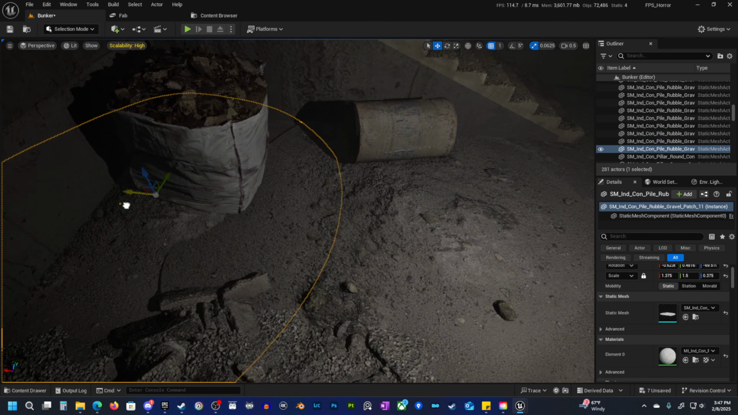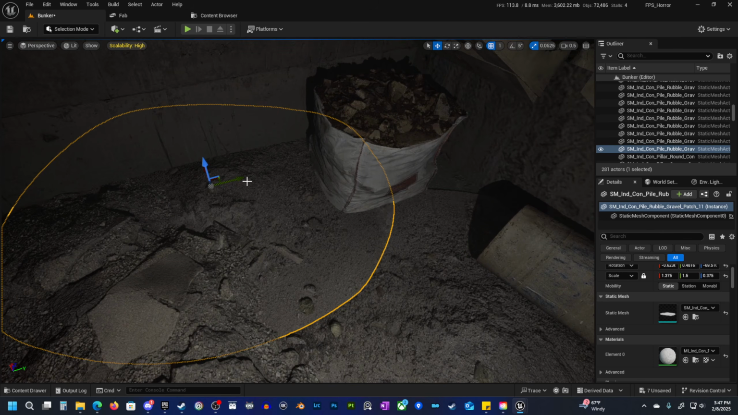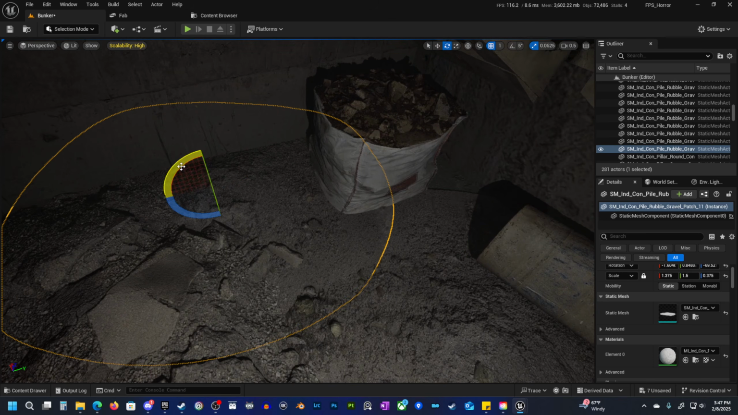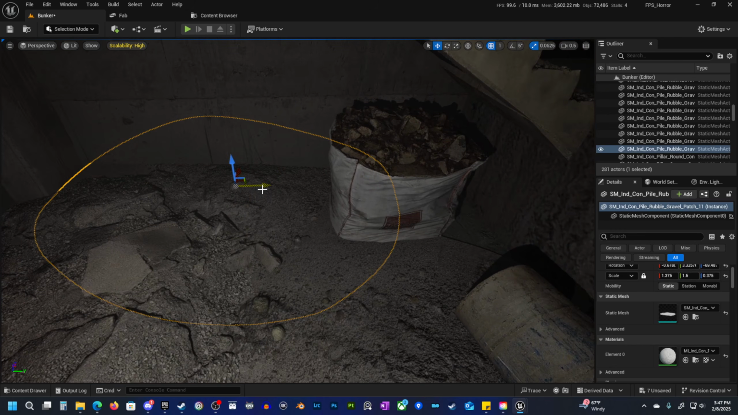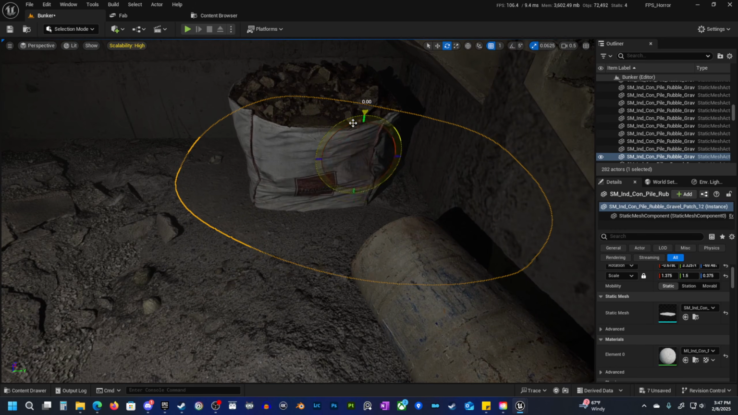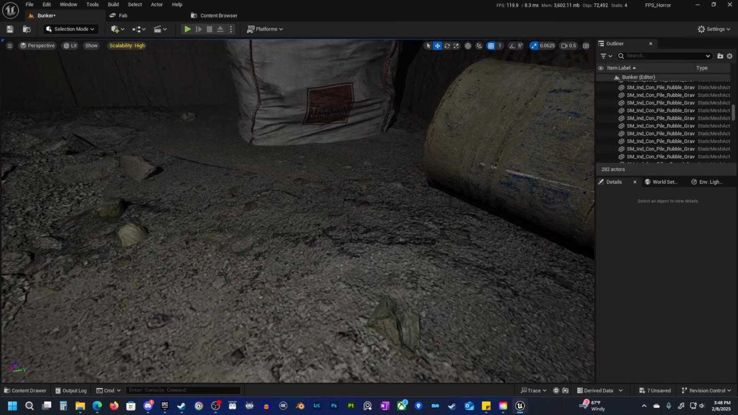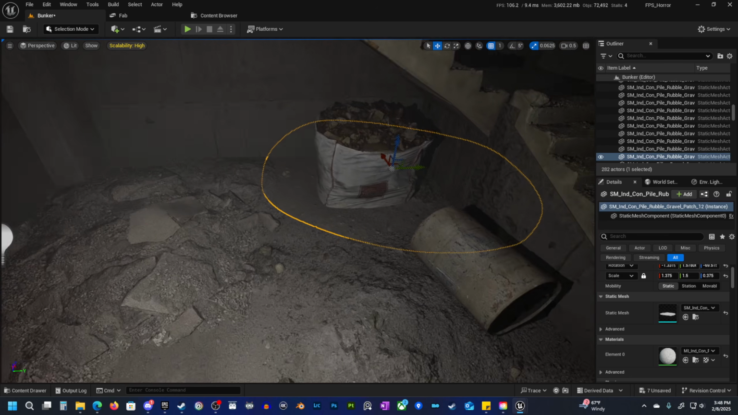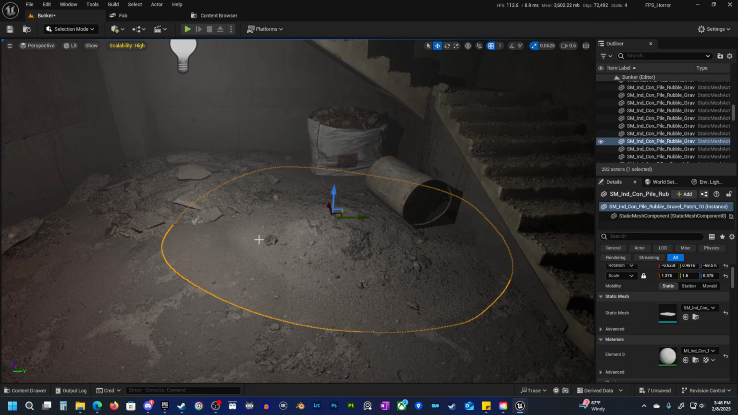Just trying to make this look as natural as possible. It's not always perfect, but just take your time and go with whatever you think feels good. Then just take a minute to step back and look at it. If something needs to be changed, it's no big deal to change it. That's the fun part of making these environments, is you can always change things very, very easily.